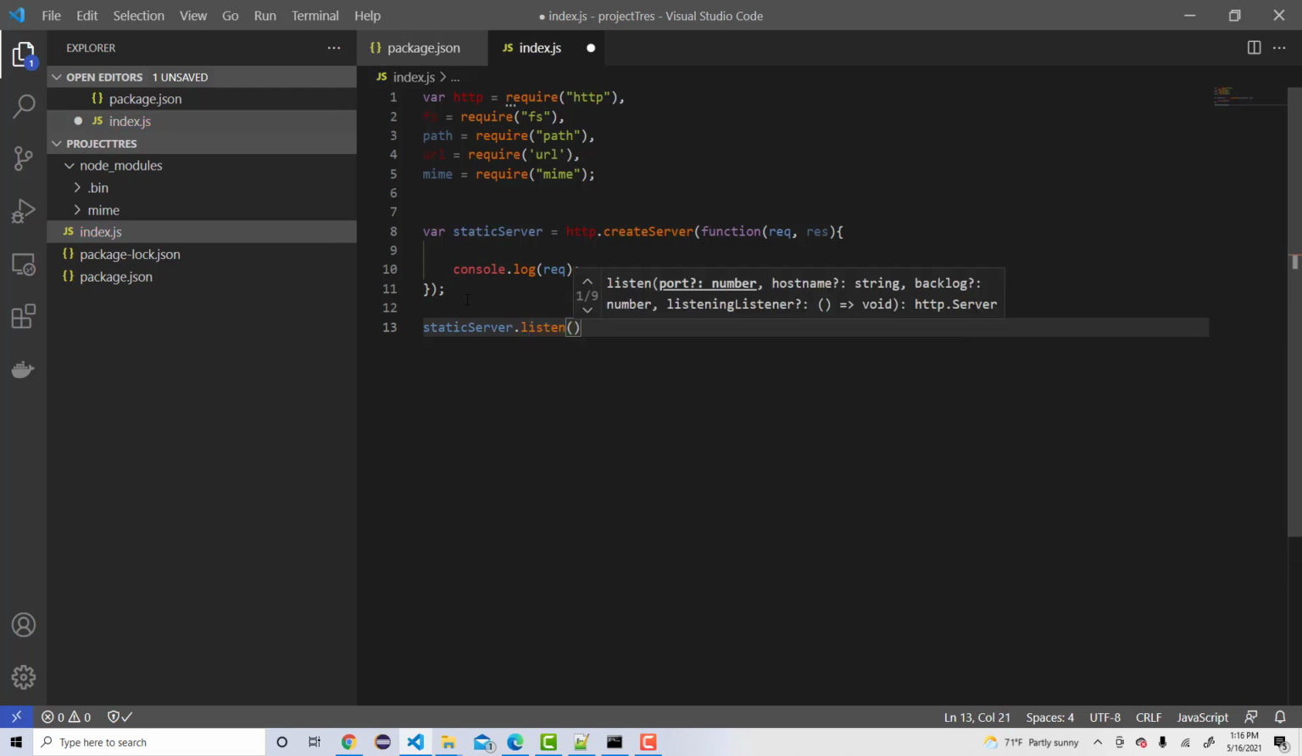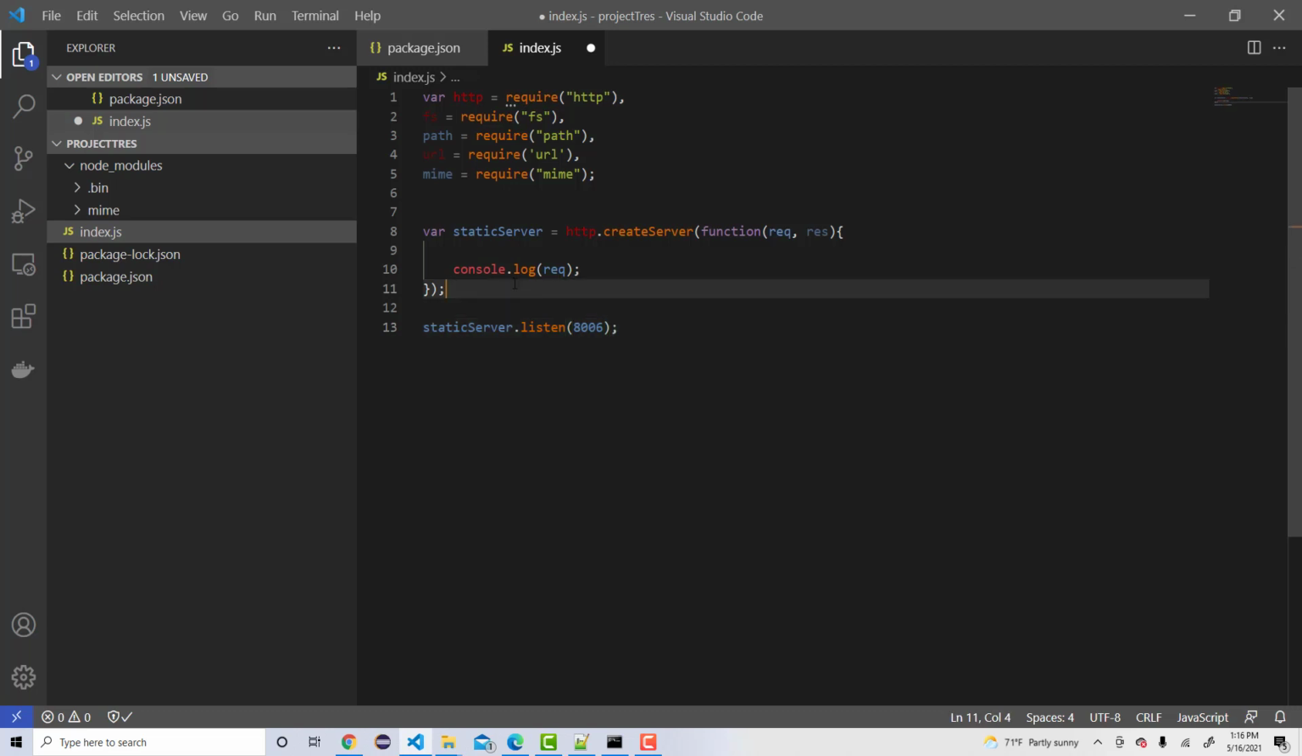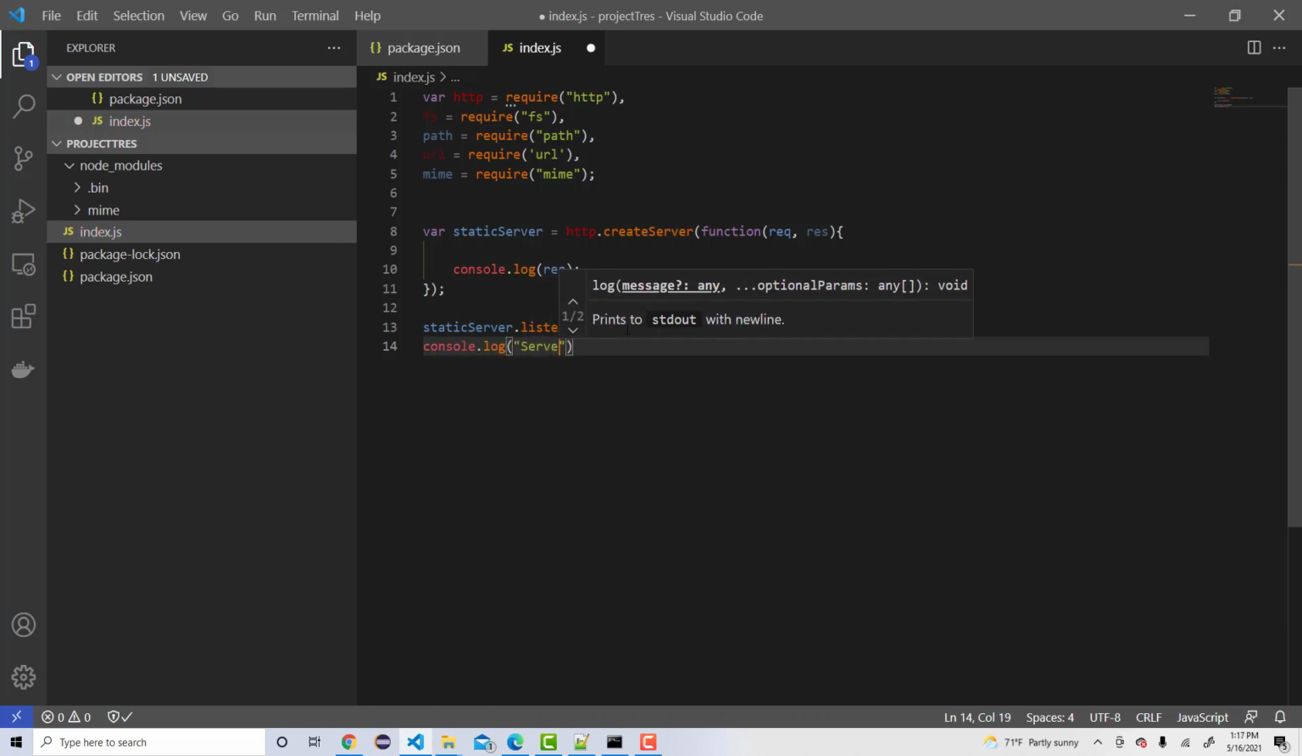When you listen, you specify the port where you're listening. Let's say I'm going to listen on 8006. All right. Till now, this application doesn't really do anything yet. However, it should. If you come in here, in the console, we can say, all right, server is listening in the port 8006. Very simple, just like that.